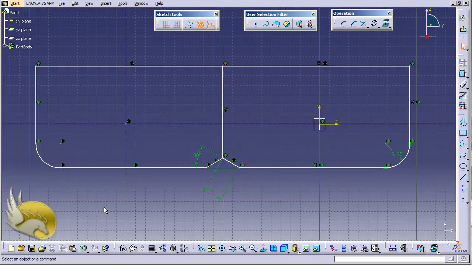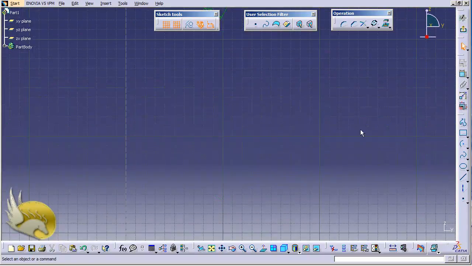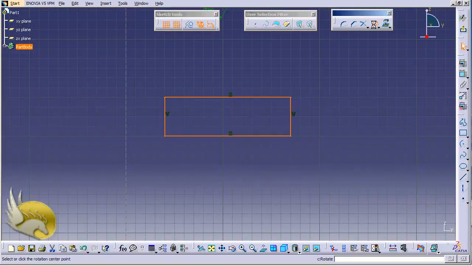So let's pan up a little bit and draw a rectangle here, for example. I want to draw such a simple rectangle here. And now this is selected, and I can go and click on the Rotate tool.